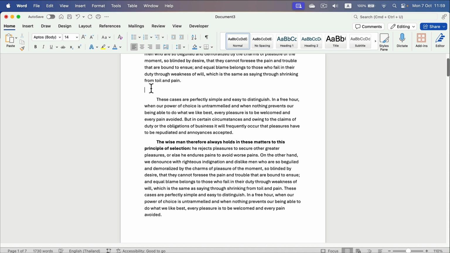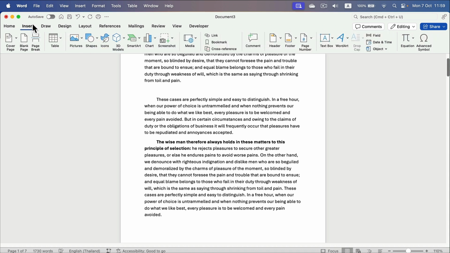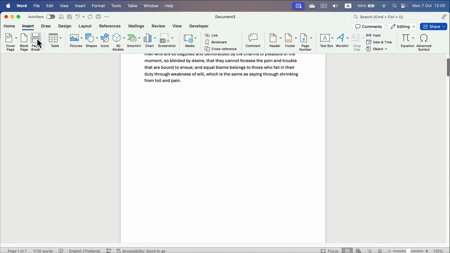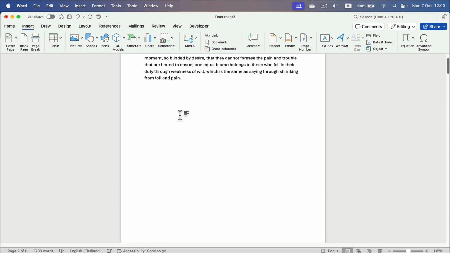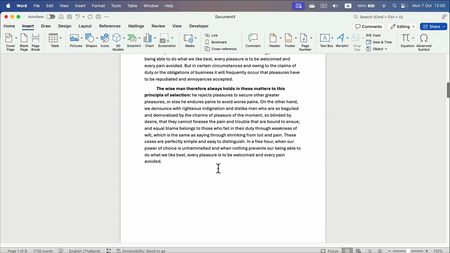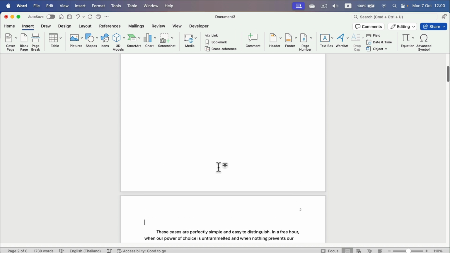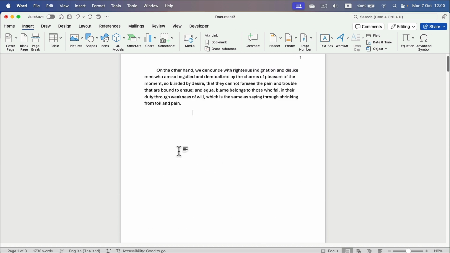Actually, there's a special tool. If you go to Insert, you can see you can insert a page break. That's the tool for breaking a page and adding a new page forcefully. If I click this, everything after this page break is moved to the new page, and now I got one extra page in this document. But I'm supposed to show you how we can get rid of that.